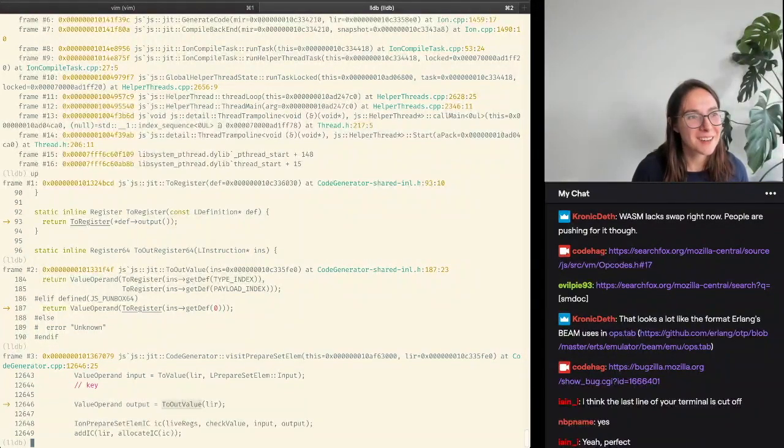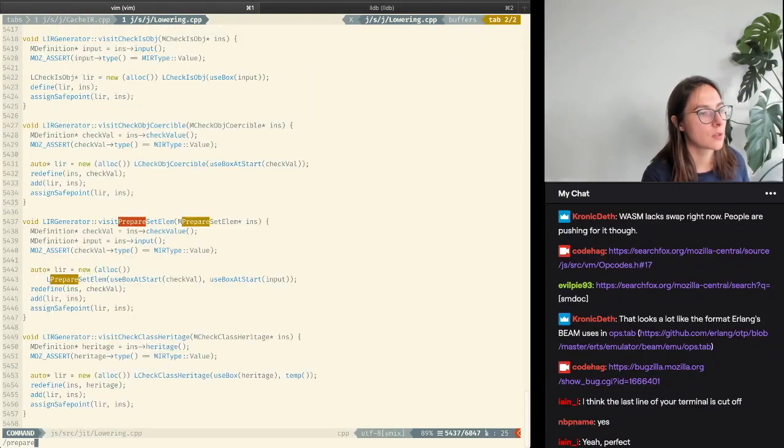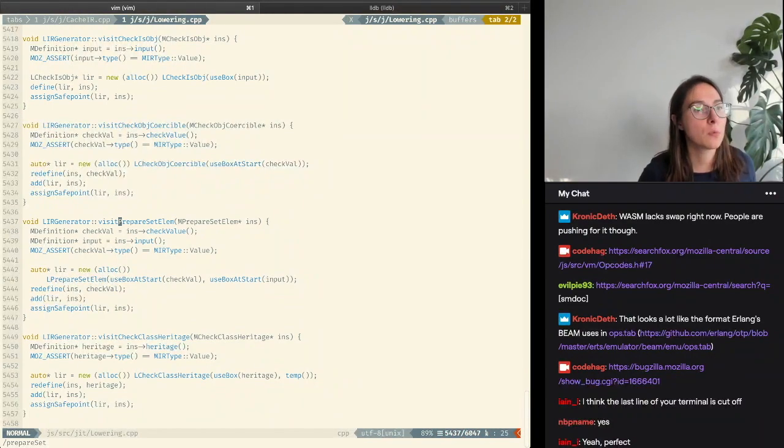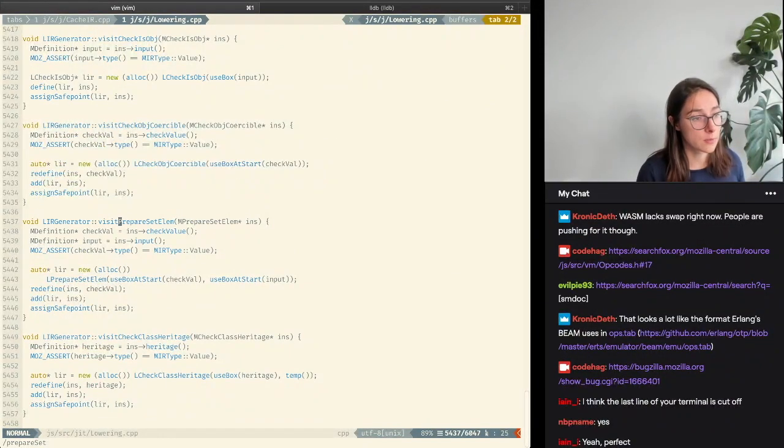And the reason that it failed is because of my copy pasta. So I'll show you where that was. So here we are in the lowering. The code we were looking at earlier is in the code generator, but we're not looking in the code generator. We're looking in lowering right now because that's where the bug is.